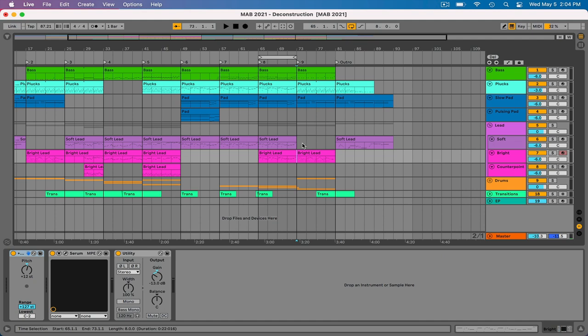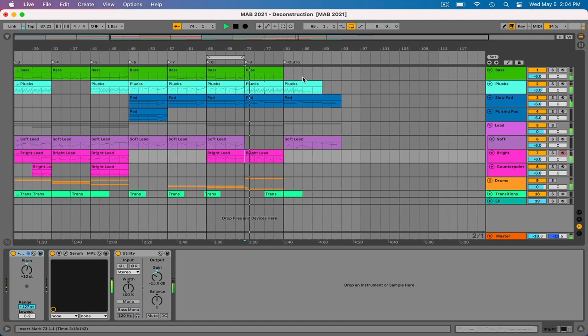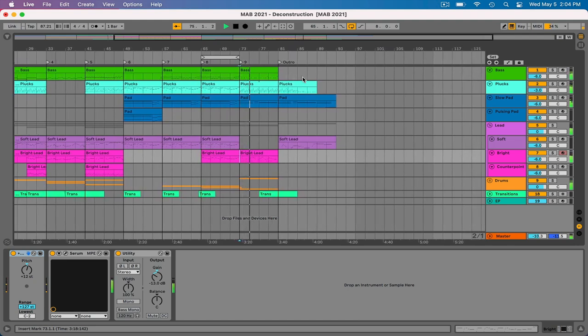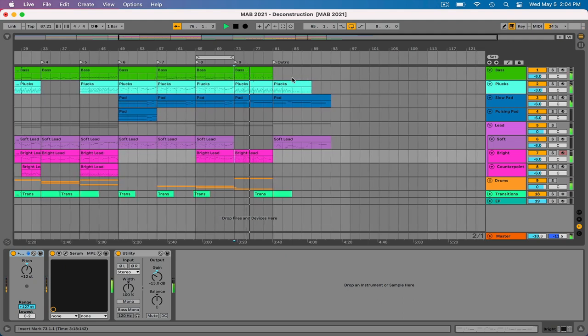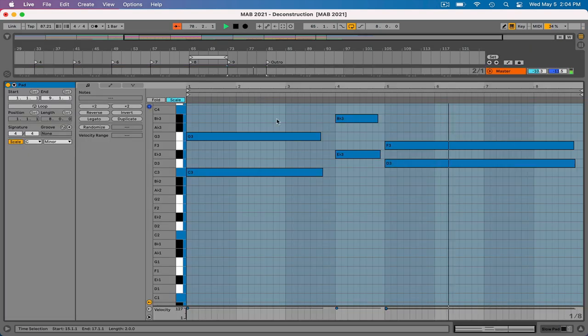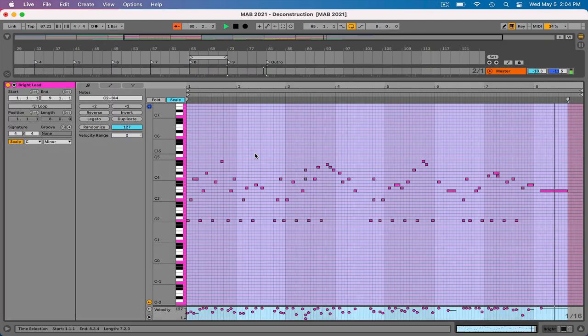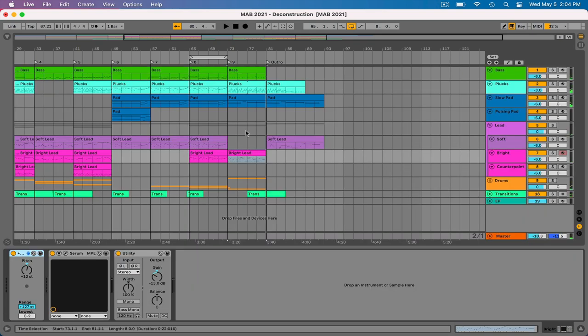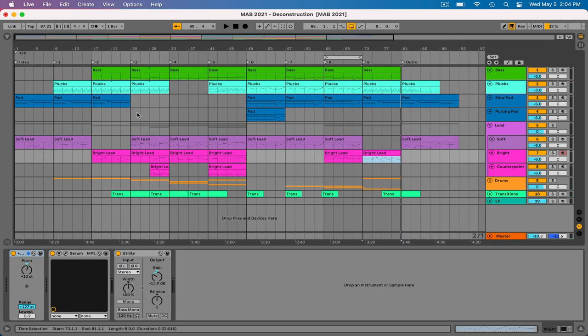Bookends is a phrase you'll use where you've got the same look and feel, the same state of the song at the beginning and the end. So 9 is going to restate something that happened earlier. So, the chord progression from earlier in the song. Right, so 9 is a restatement of 2.